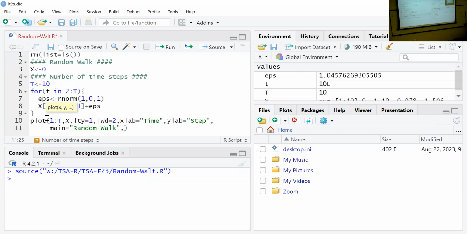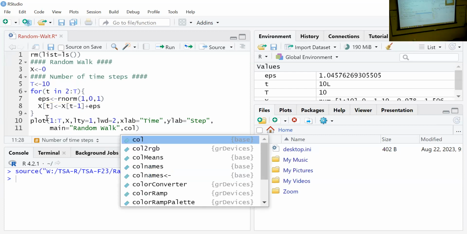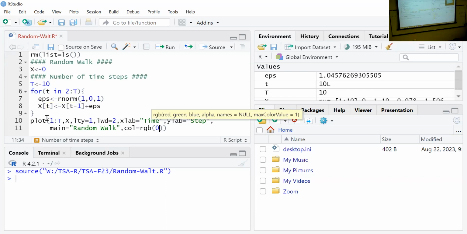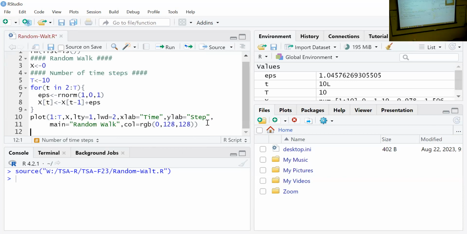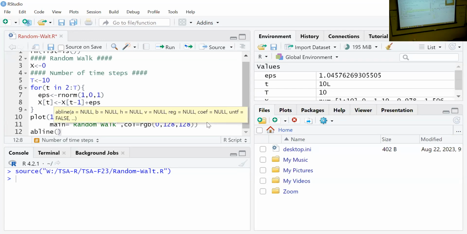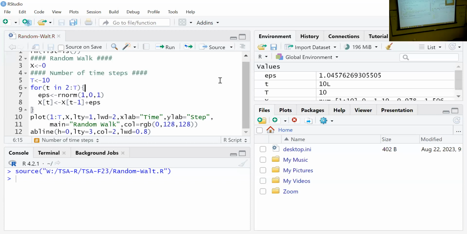I hope you know the difference between teal and turquoise. Oh, do we know? Yeah, teal's better, right? Okay, ready? I can also add a line at 0. That is your starting point. So let's add a horizontal line at 0.5. Okay, lovely.